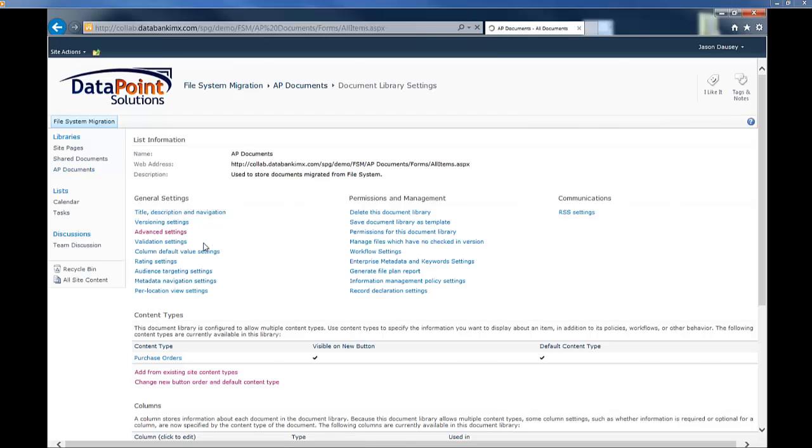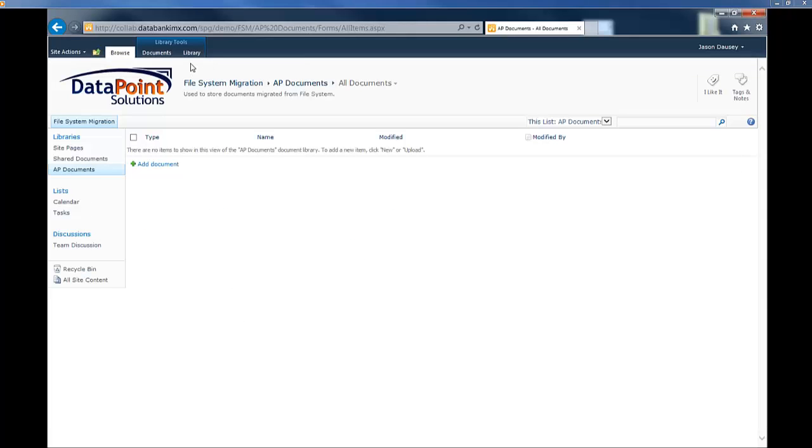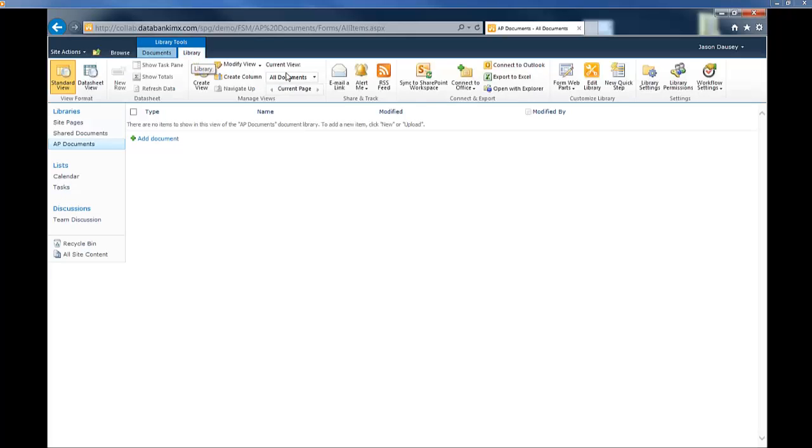If I go to my library here, and I go to the library tab on top, I have the ability to open with Explorer. When I click this Open with Explorer button, it'll open up the SharePoint file system to me. That way I can quickly copy and paste documents from my file share to SharePoint. It takes a second. Now this will be able to produce that content type for me, and I'll show you how to do those folders as well using SharePoint views.